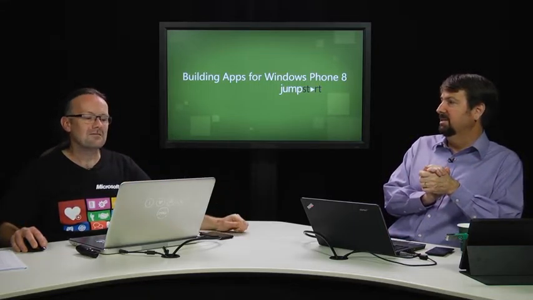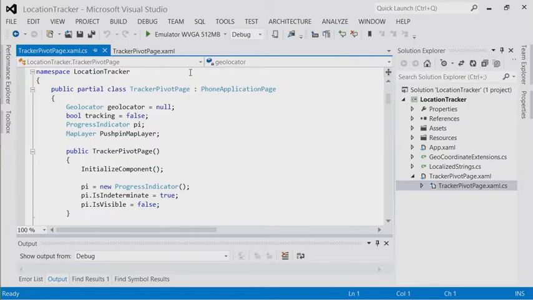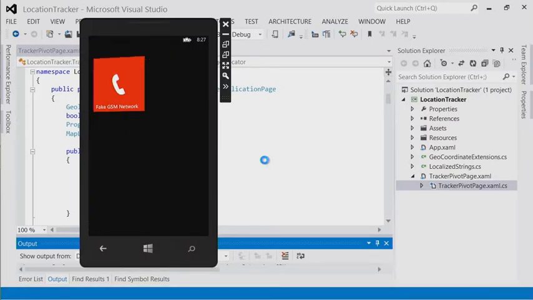But nothing's complete without a quick demo. A quick demo. You're going to have a quick demo. Yeah. How about a quick demo? Oh, okay. Just so happen to have a location tracker app here. Get out of town.